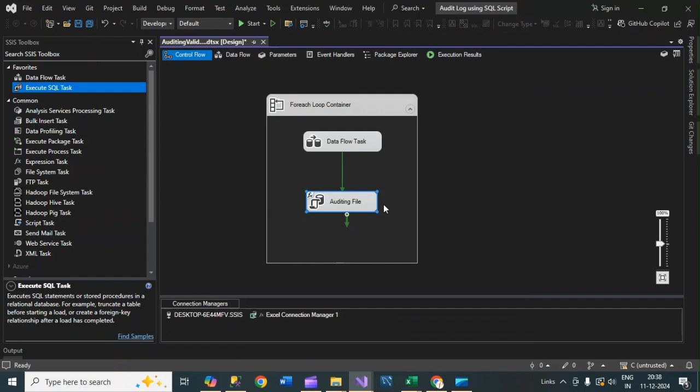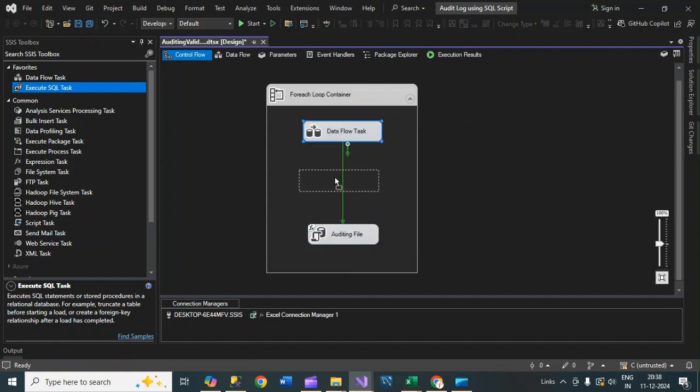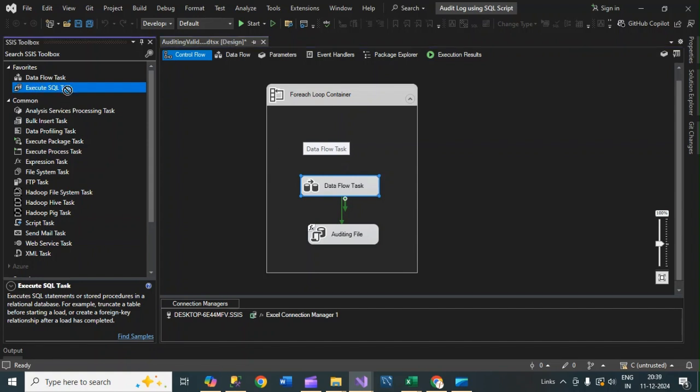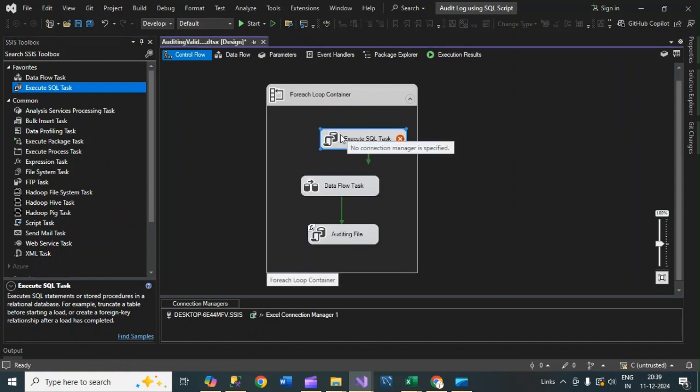The first thing, before loading the data, is that we will check whether that file was loaded previously. Initially we'll define the validation. Before the data flow task, we will check the validation part. For that, we will use an Execute SQL Task. This Execute SQL Task will check whether the file was loaded or not. I will connect this to this one.